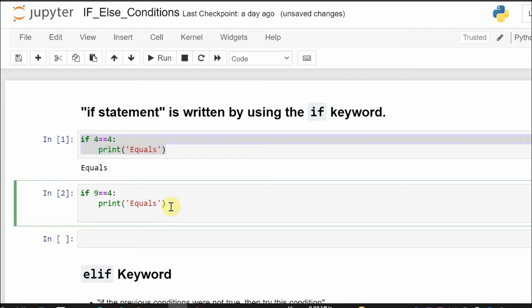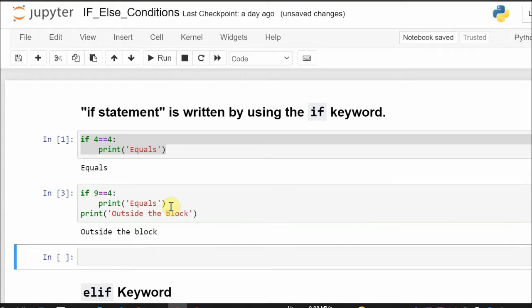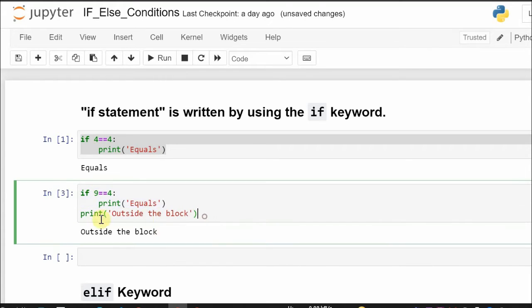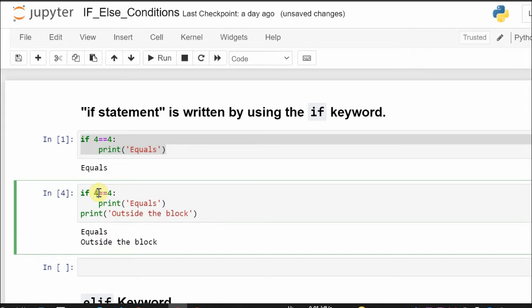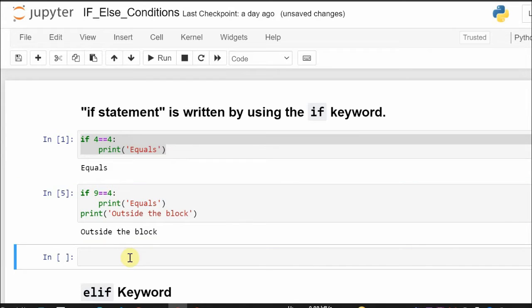After that there can be normal code outside the block, like if I just write outside the block, you see outside the block, because this code has nothing to do with this statement, so it's going to execute anyway, whether this condition satisfies or not. Like if I do 4 again, you see equals and outside the block, and you see only outside the block, so it's going to get executed anyway.